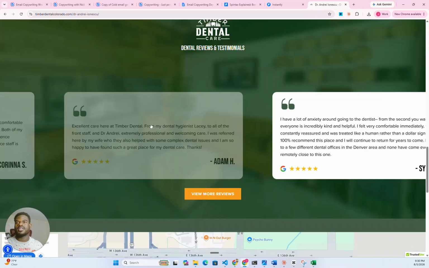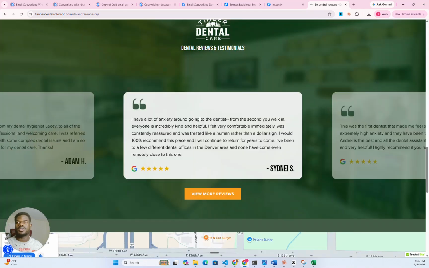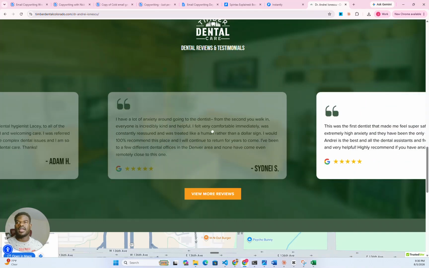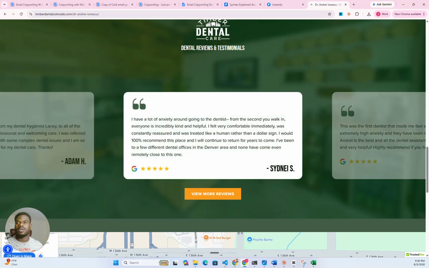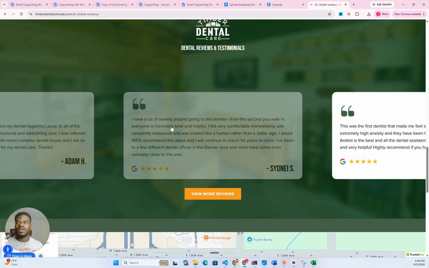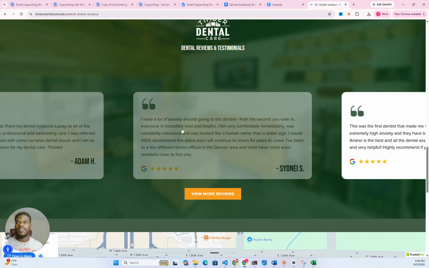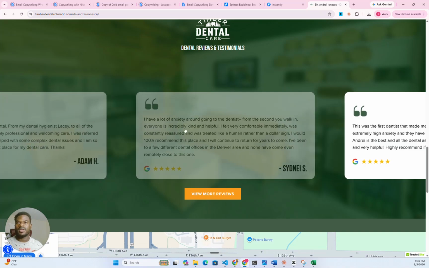This is the one I initially used, right here. "I've had a lot of anxiety around the dentist. From the second you walk in, everyone is incredibly kind and helpful. I felt very comfortable immediately, was constantly reassured, and was treated like a human rather than a dollar sign. I would 100% recommend this place, and I would continue to return for years to come. I've been to a few different dental offices in the Denver area, and none have come even close to this one."